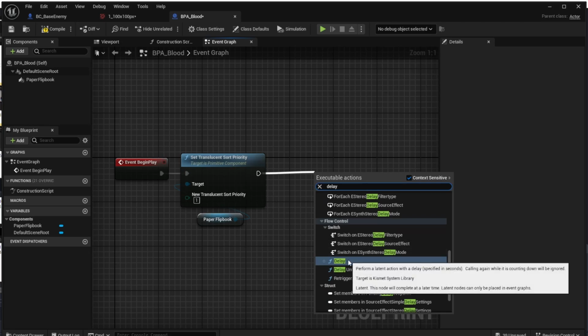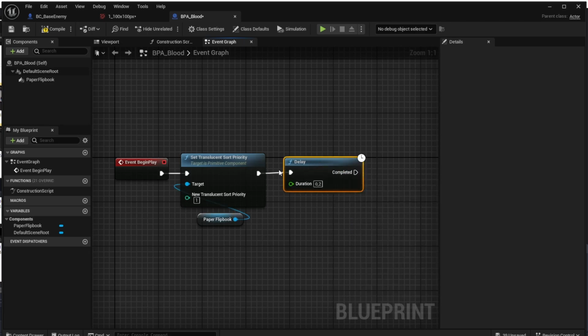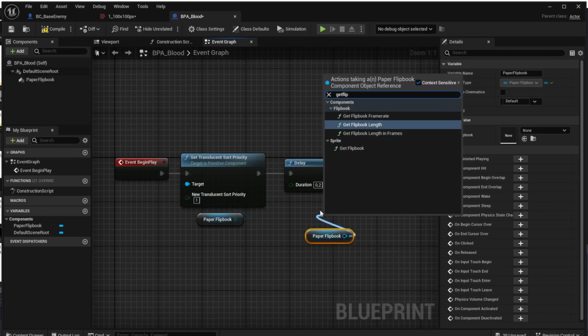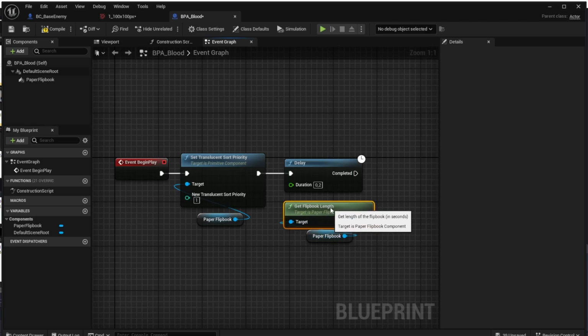When the droplet appears in the game, it will start playing the animation, but once the animation is over we want to stop the animation and show the droplet on the ground. We therefore have to wait here until the animation has played once, and we will use the delay action for that. For the duration input variable we will use the flipbook length, so get the paper flipbook and call its get flipbook length action and connect it to the duration.